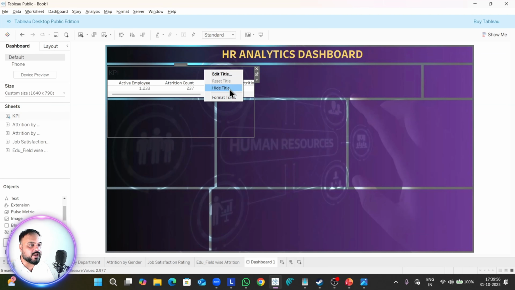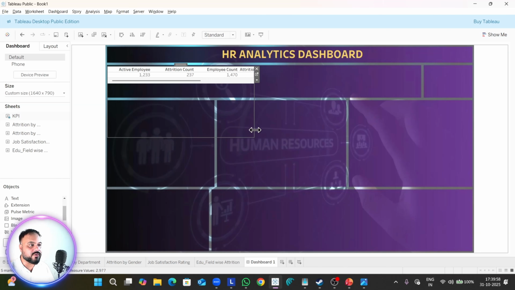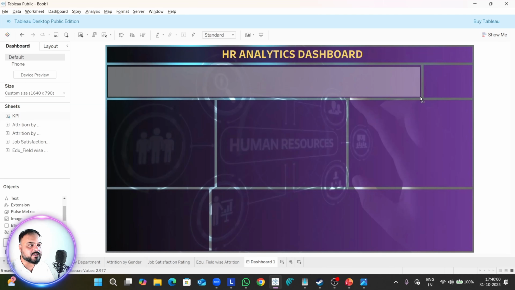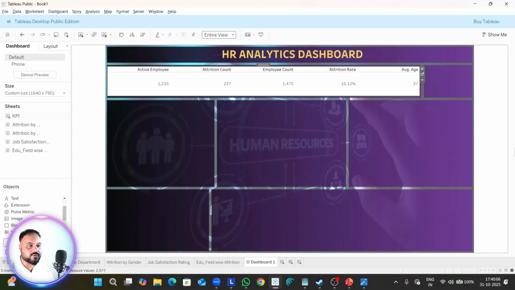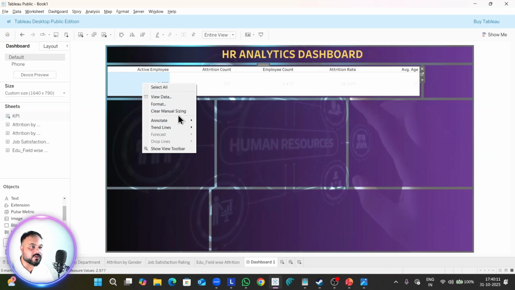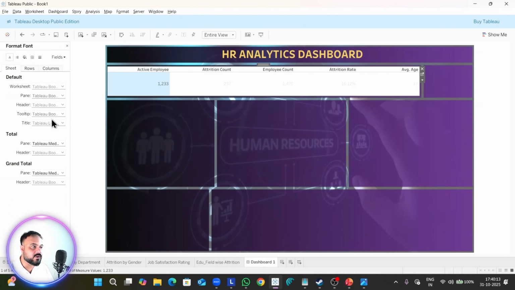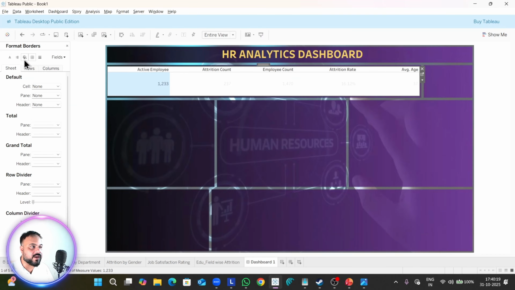So first of all, I'll remove that area as I told you. Then we are moving like this. Now I'll go here, set it to the entire view so that it can be shifted to that place. But now I will have to do the customization part. So I'll go to the format. First of all, I'll go to the shading. So these are alignments, font and border and line and everything.